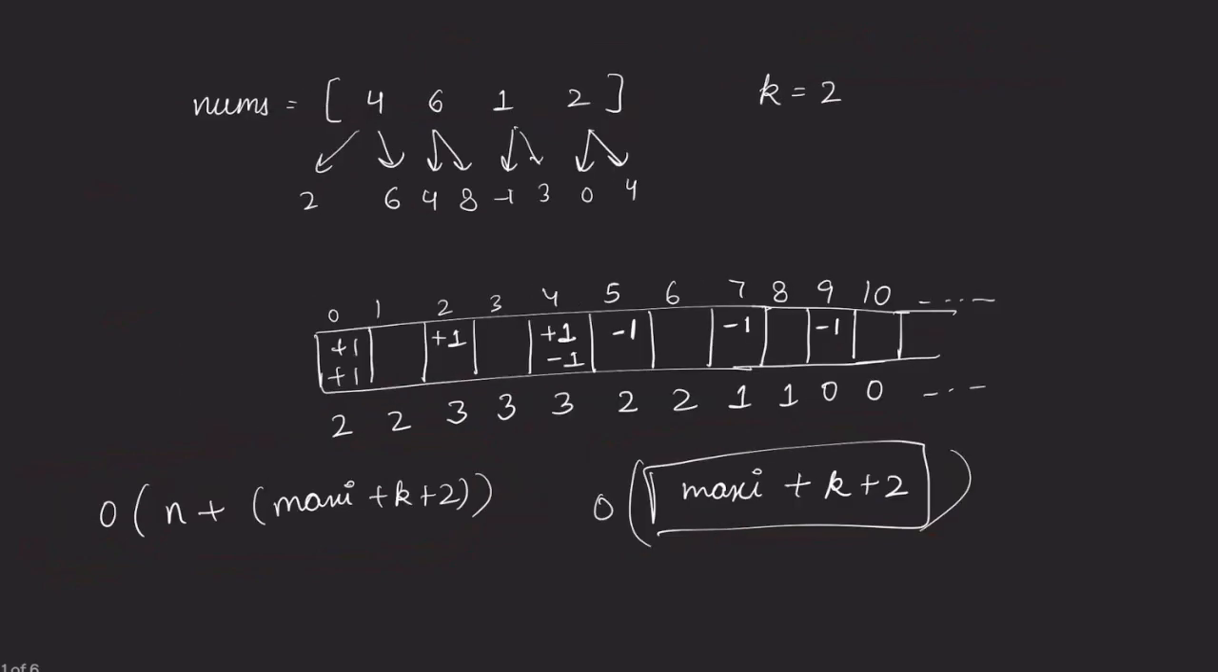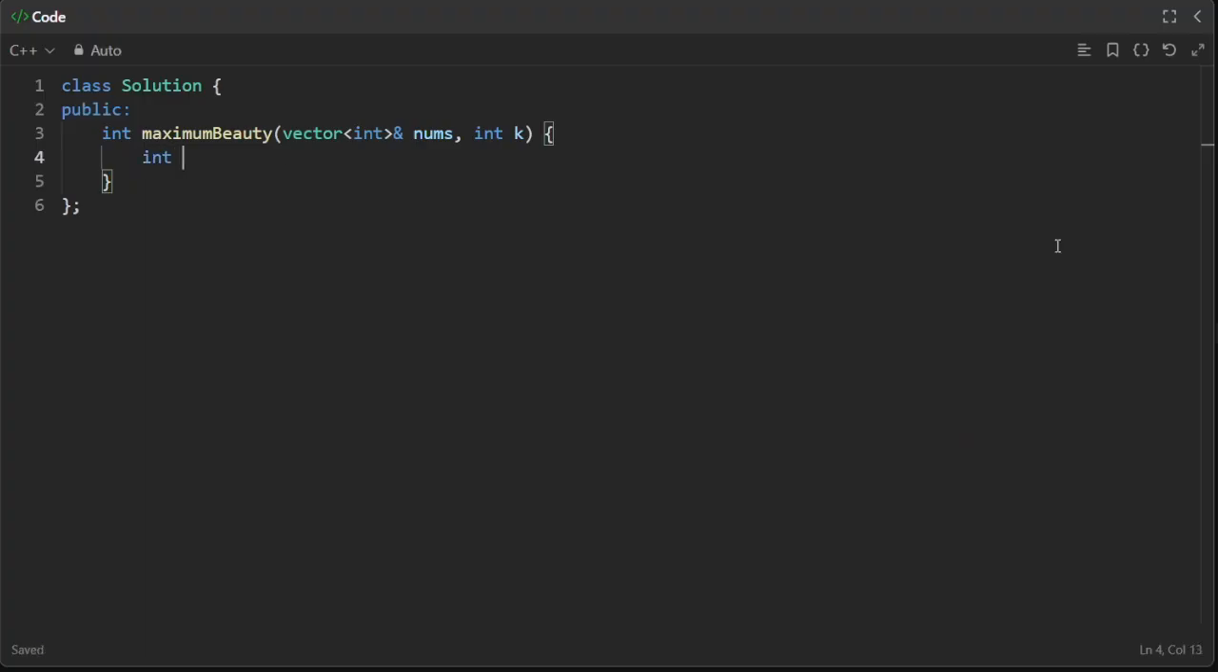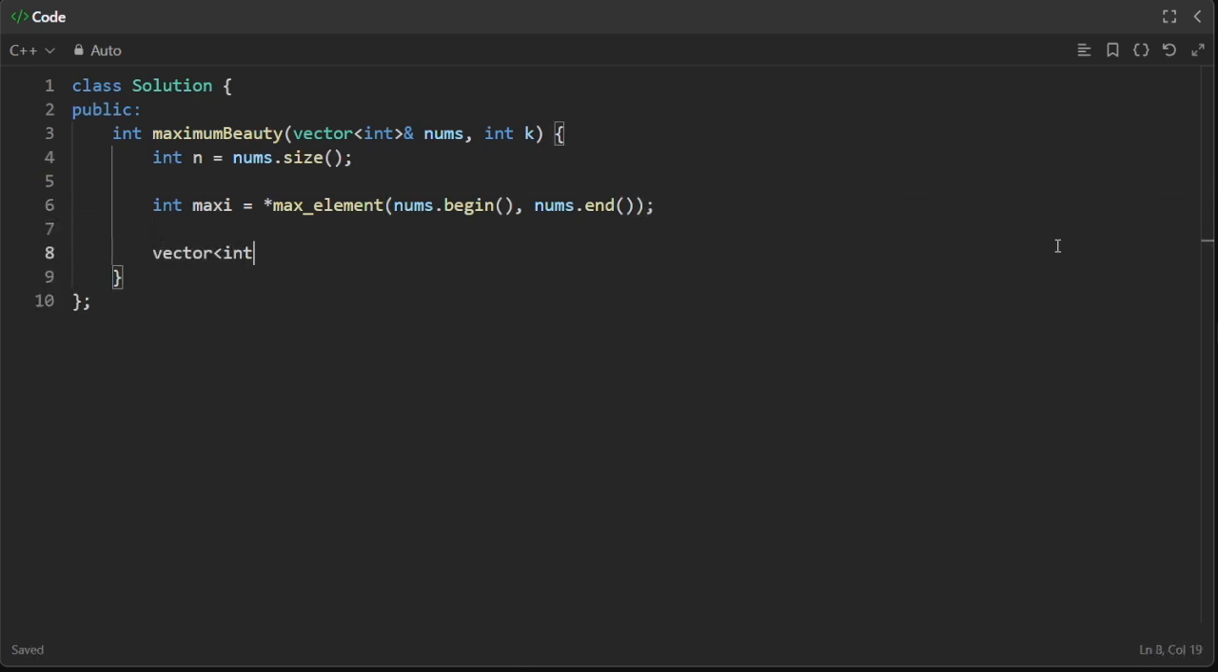So let's quickly look at the code. First of all, let's take the size of the array in n, right? Then we will find out the maximum element. There is a built-in function present in C++ for finding the maximum element, which is max_element(nums.begin(), nums.end()). With this, we can identify the maximum element. Then we will create our prefix sum vector, right? Its size will be maximum element plus k plus 2. Initially, all the values will be 0.